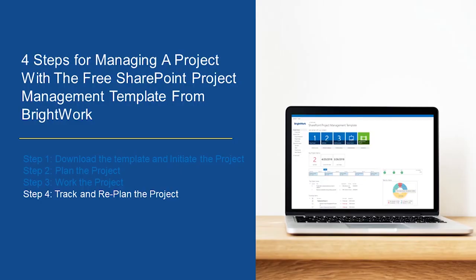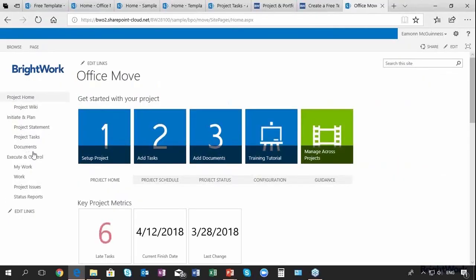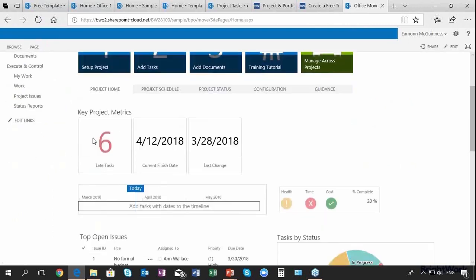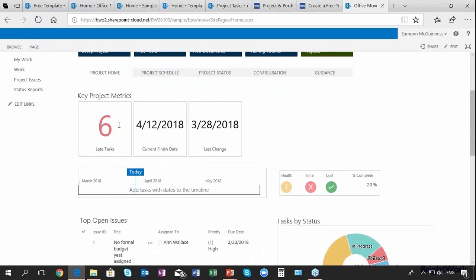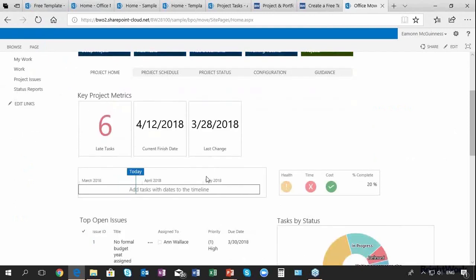In the cycle of project management, I've set up my project, planned my project, people have been working on it, and now I want to track what's happening with my project. So what does the free template give to track what's happening on the project? Well, if we look at the home page to begin with, we now have 6 tasks that are late. I can see the finish date of the project is April 12th, and the last time it was changed.